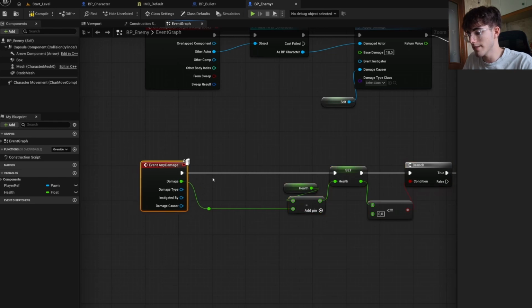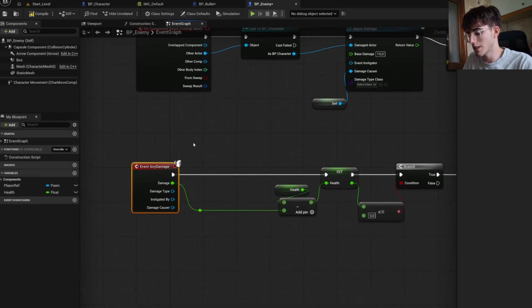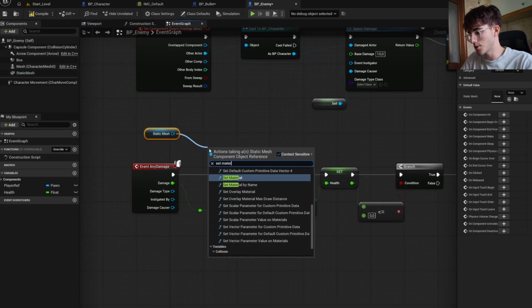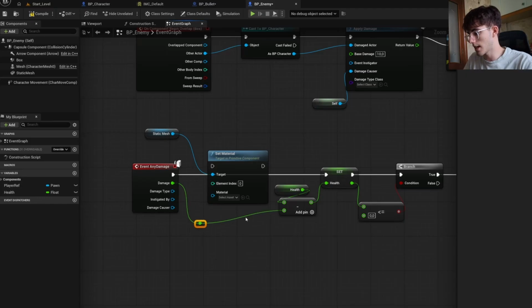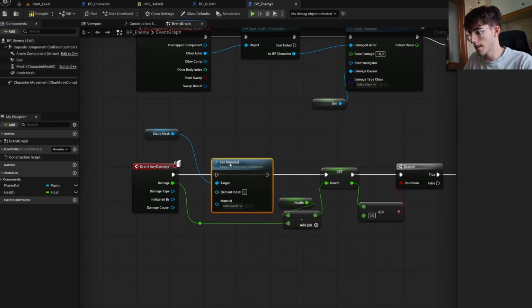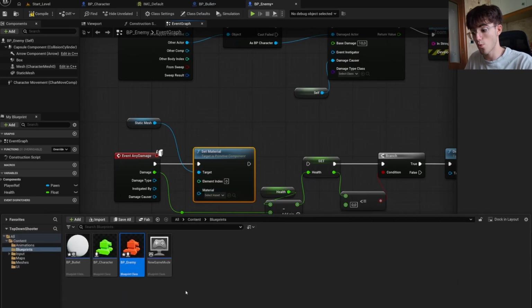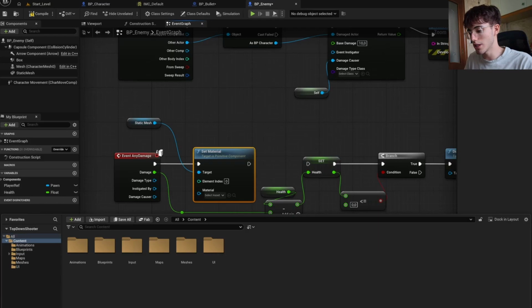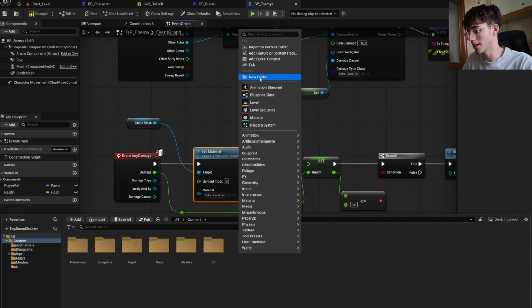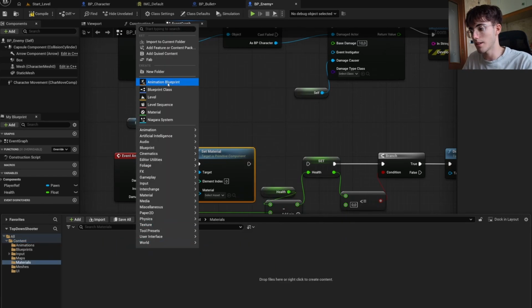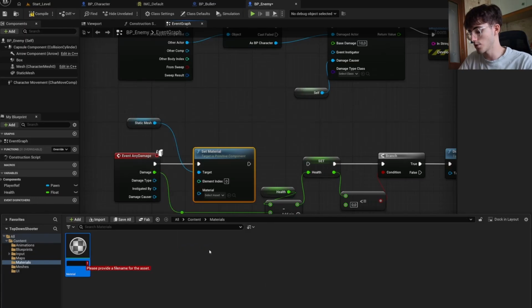So here in the event any damage, we want to take our static mesh, so maybe here, we want to set material. So let's organize a little bit, and so now here we want to set the material, and the material is white, but we need to create it. So let's go in the content drawer, and we don't have materials, so let's create a new folder, materials. And in this folder we can create a material. So here, material. I want to call it M_white.